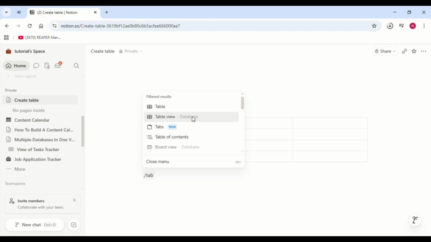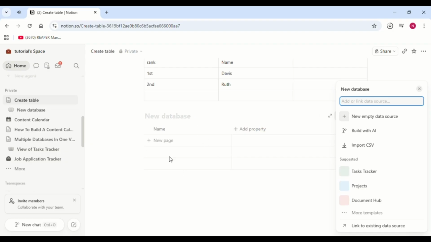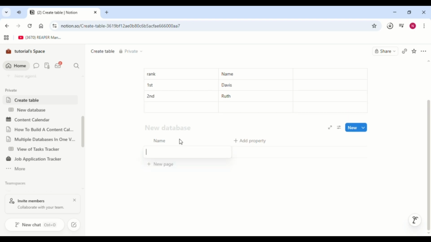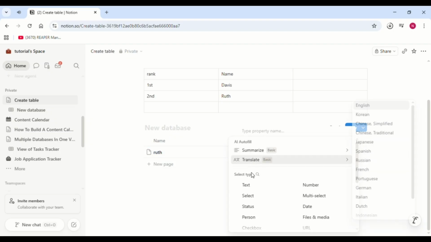Database tables allow you to add properties such as dates, checkboxes, drop-down menus, files, and assigned people. For example, you can create a project tracker with deadlines, assign tasks to teammates, or track progress using status labels. To add a new property, click the Add Property button near the top of the table. Notion will then show different property types you can choose from depending on your needs.